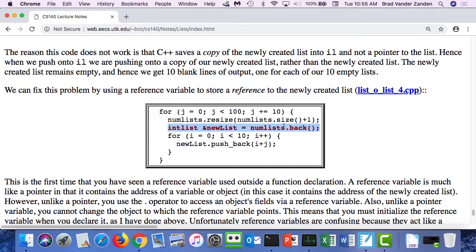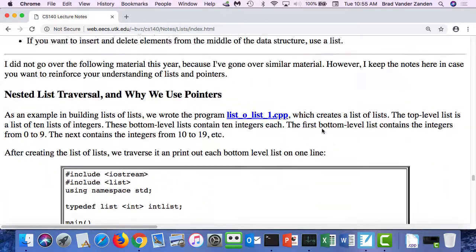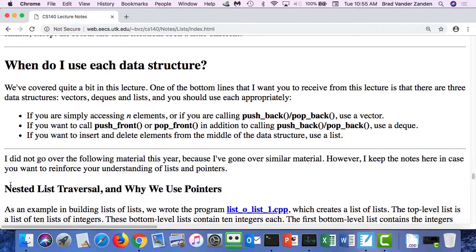I do not expect you to know how to use reference variables in this manner in this course. I only expect you to be able to use reference parameters. But the book is going to start using these reference variables sometimes, and you need to at least know how to read them. Okay, so while I'm not going to hold you responsible for reference variables, I would suggest you at least look at this because you will start seeing them.